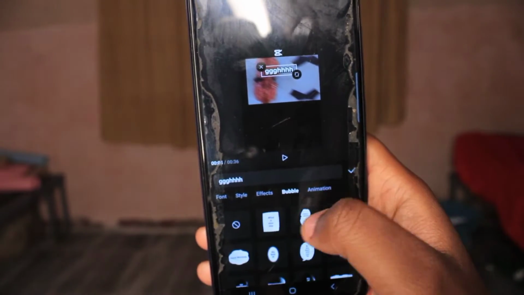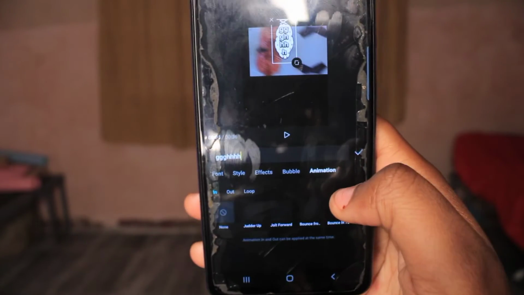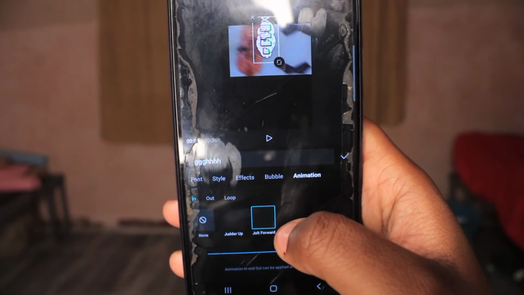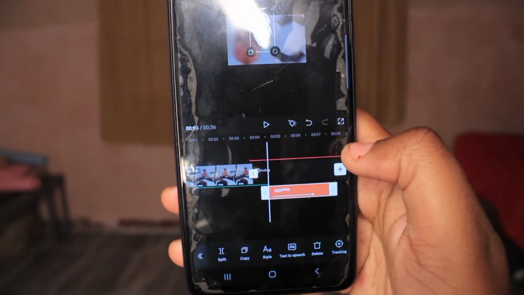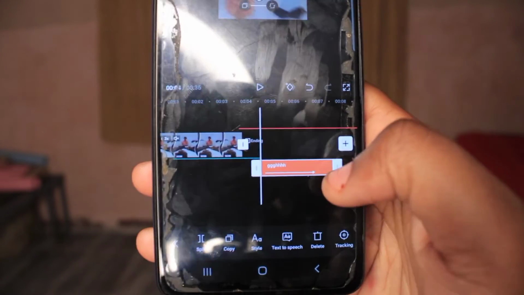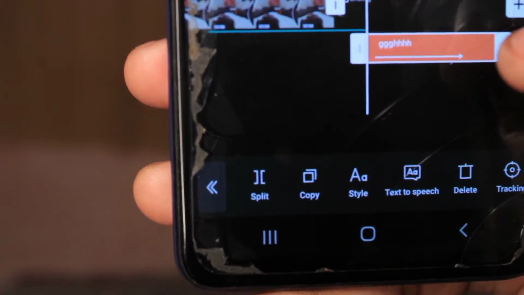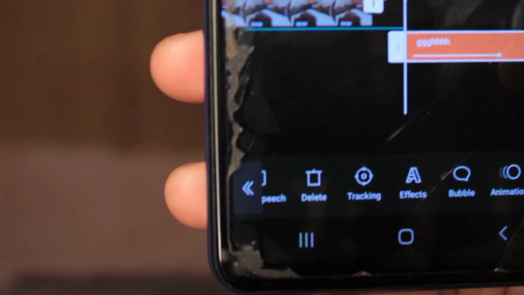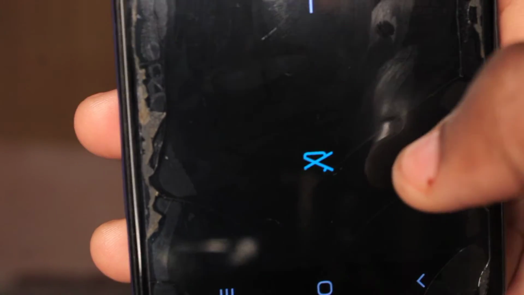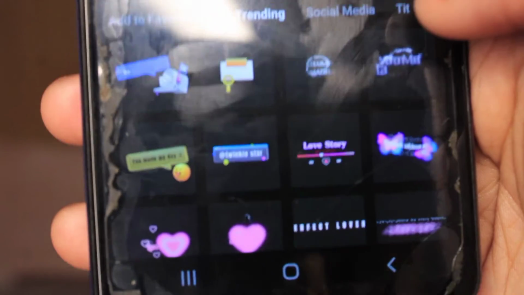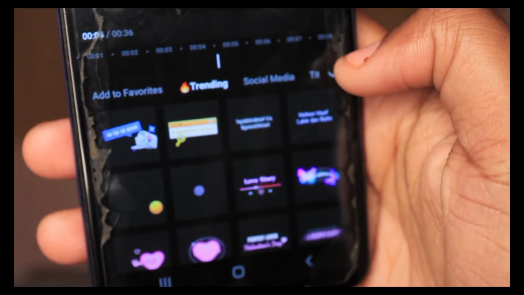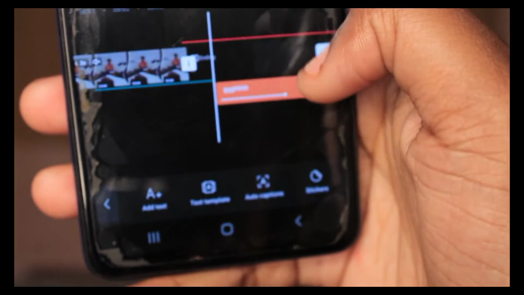Then there are effects to the way your words come out. Then there's the bubble if you want bubbles, and then there's the animation. This is how your letters transition, so if you don't want to be just plain, when you want a little bit of drama in terms of how your text appears. Under that you can do text to speech, delete, track, have effects, and so on. Then there is the template. If you want those, subscribe to my channel or like my Instagram page, this is where you get it.